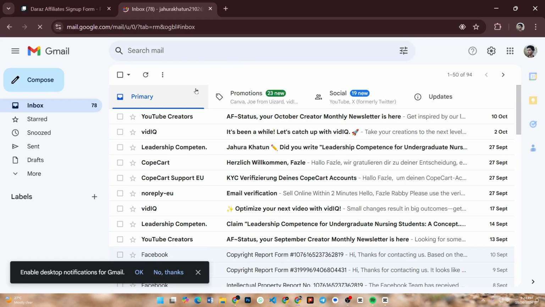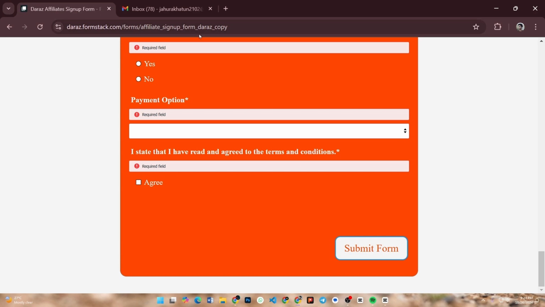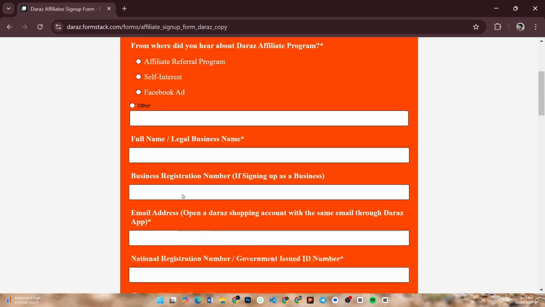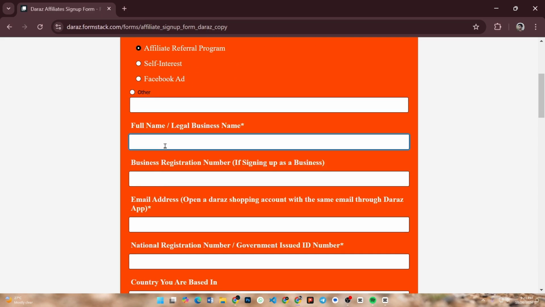Once your application is approved, you will receive an email with your login information for your affiliate dashboard. From there, you can generate affiliate links, monitor your earnings, and see analytics on your clicks and conversions. And that's it. You are now on your way to earning through the Daraz affiliate program.